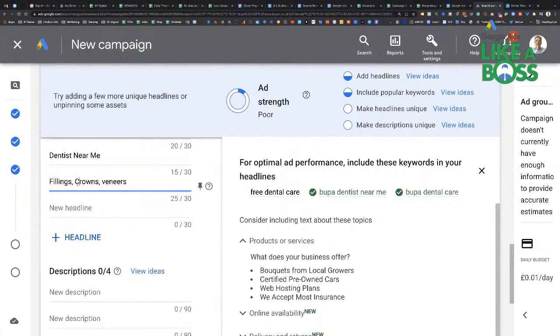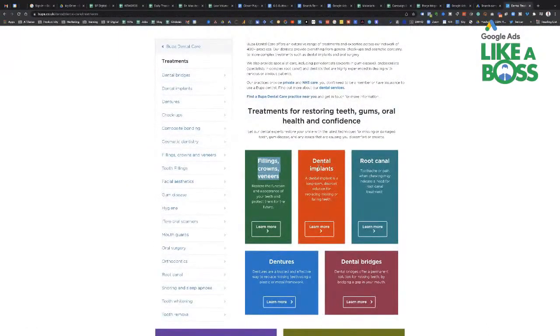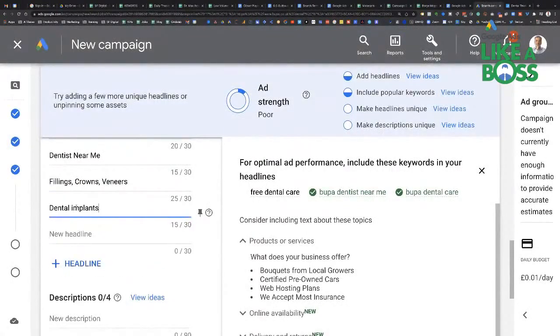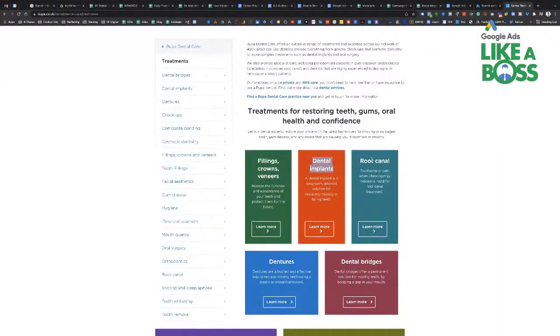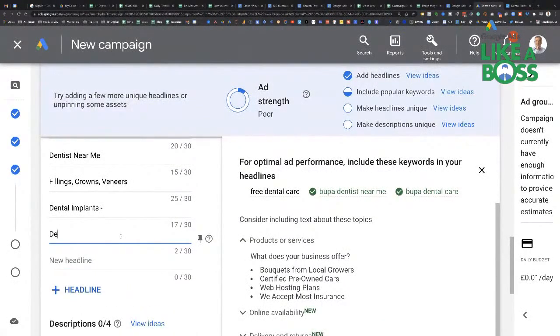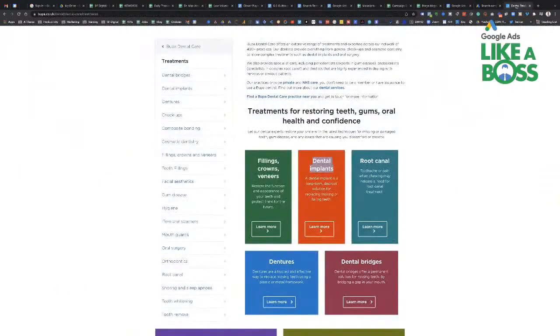Just capitalize and go back. Dental implant. You can write some more info in front of it. Root canal, dentures and dental bridges is good. So we do one more. Dental bridges and what's the other one? Dentures.